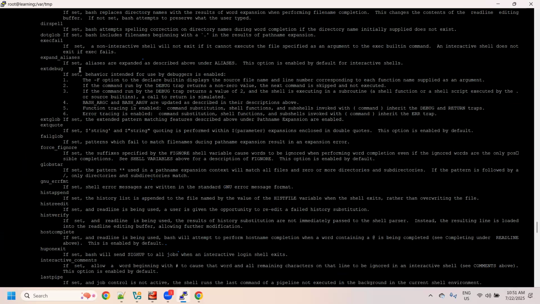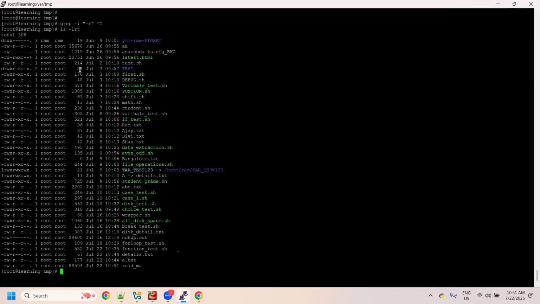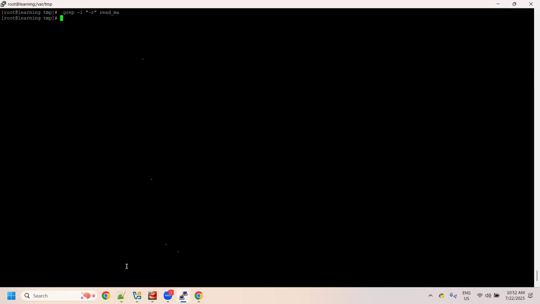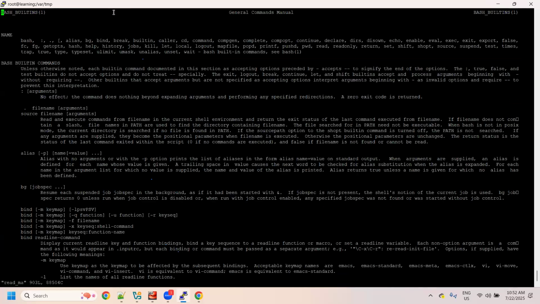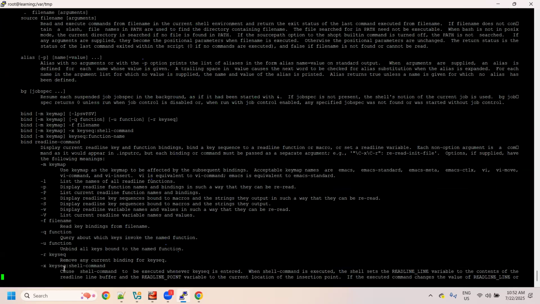This way we can quickly get more details of the commands, for example read manual. So vi read_manual, and we can search what is the meaning of -r. So -r means key sequence: remove any current binding for a key sequence.